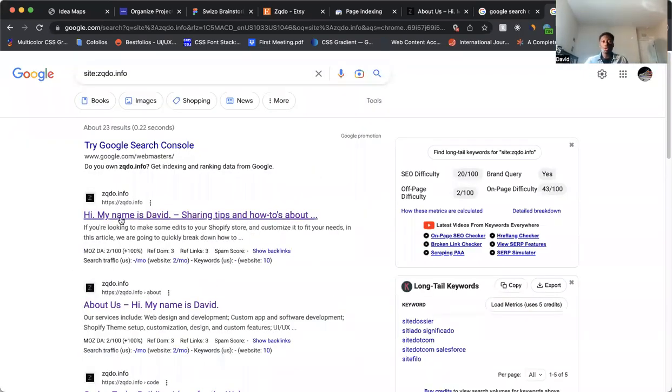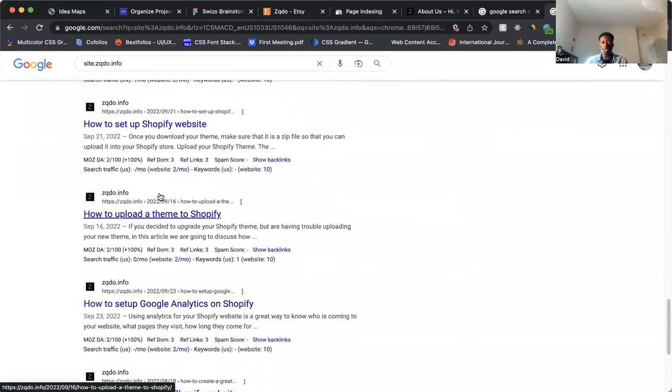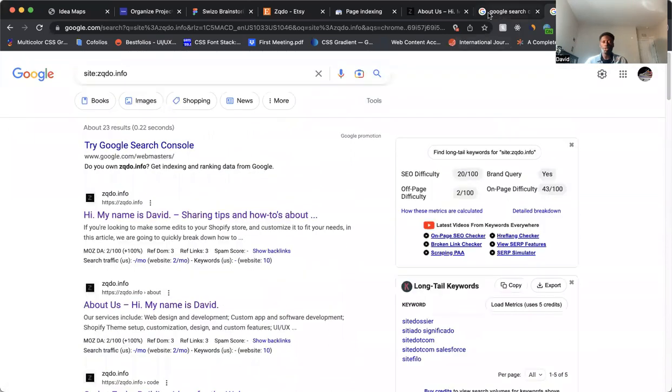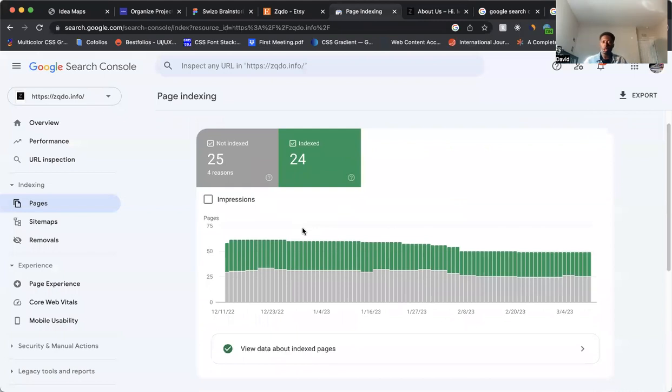So this is going to show. Notice how it says only 23 results. So it's going to show all the links that Google recognizes on your website. So if you come in here, this is all the different links on ZQDO that is showing up on Google. If it says zero, that means no links are showing.